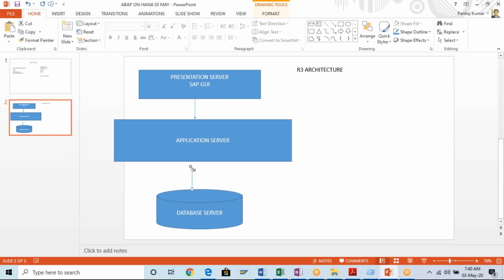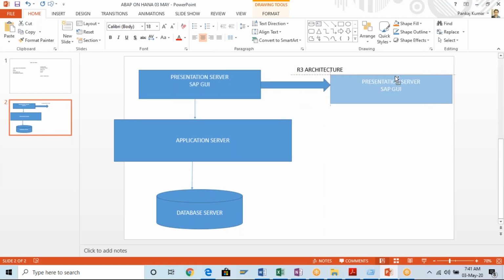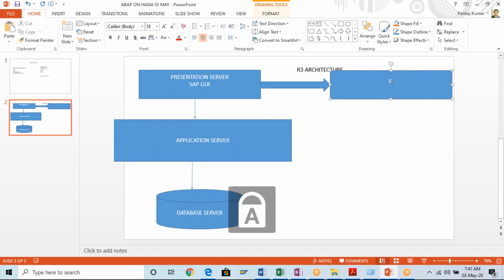Gradually the presentation server evolved very fast, and nowadays SAP Fiori is in very much demand. You can see Fiori everywhere, and SAP is promoting Fiori. Though SAP GUI is still there, most companies are implementing Fiori, are in the process of implementing it, or have already implemented it.